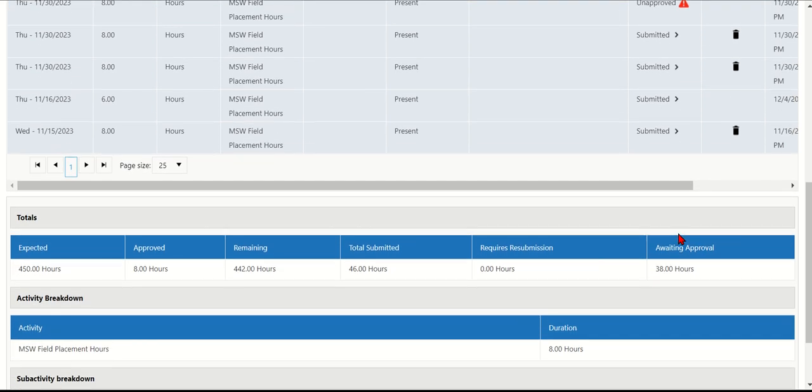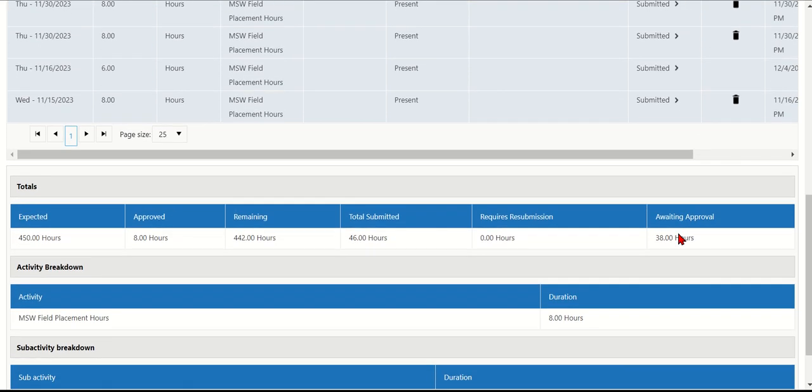Scrolling down to the next section, you will see the total hours breakdown for your current timesheet. The total expected hours will always be 450. Approved would mean that your supervisor has approved 8 hours of the time submitted on your timesheet. Remaining time then subtracts the approved from the expected to let you know how much total time you have. This may or may not be accurate depending on how much time you have submitted and is awaiting approval.